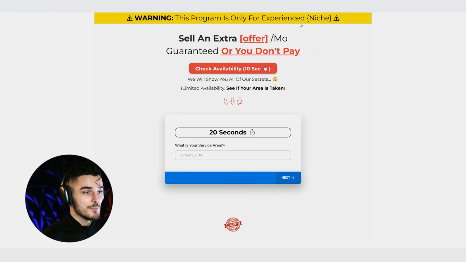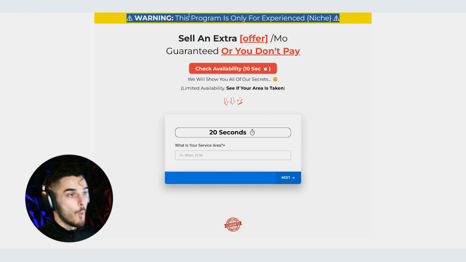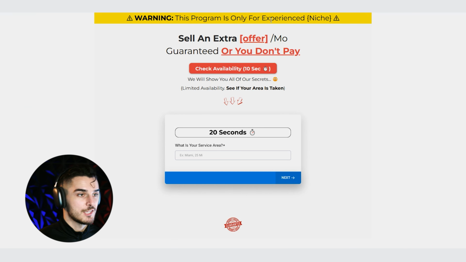Instead, if I'm running ads, I'm going to choose this ugly, basic style of landing page that just looks so strange but converts so well. This one specifically, again, is an application funnel. We don't have a video, nothing at all. We just have a warning: this program is for experienced chiropractors, right?